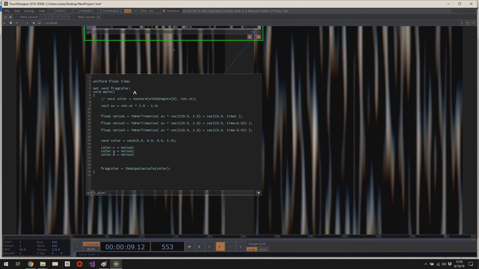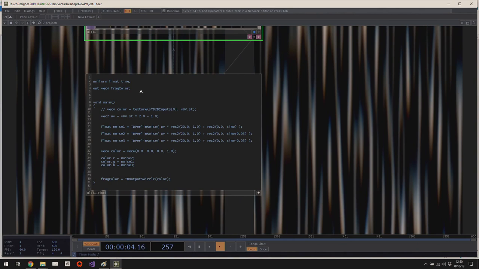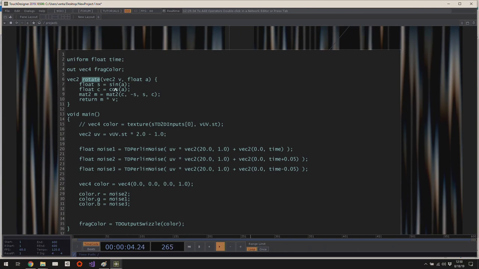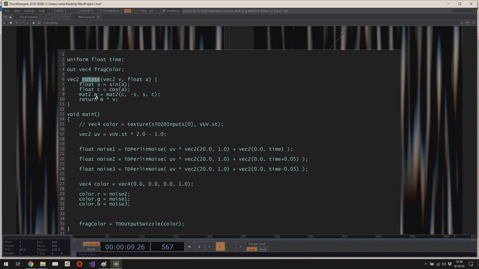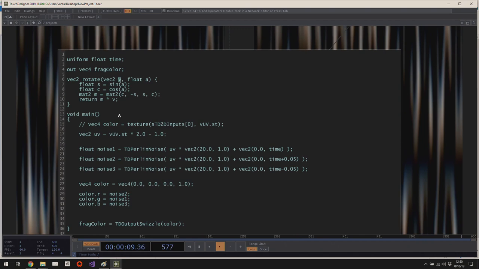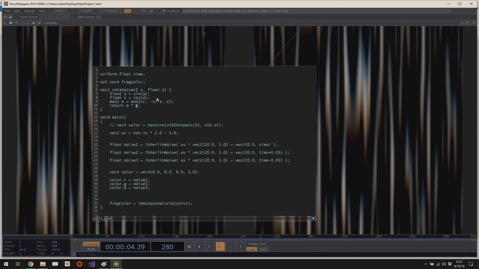We didn't do this yet, so actually it's a good thing to do. We can declare other functions that are not main. For example, we can declare this rotate function. I will share the link where I got it from, which is doing a 2x2 matrix, getting in that matrix the sine of the angle, and then multiplying that matrix by the position, right?